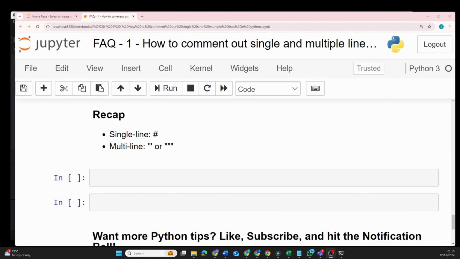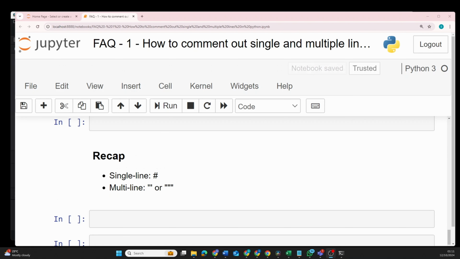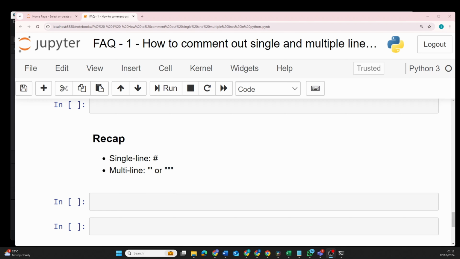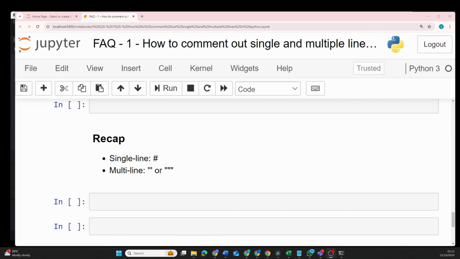So a quick recap, we have seen how to comment single lines using the hash symbol, how to comment out multi-lines using the triple quotes, and even some common problems when using these methods. But don't just take my word for it, try it out in any IDE of choice. In fact, I want you to comment out different sections of your code and test it right now. You will notice it makes debugging and documenting so much smoother.